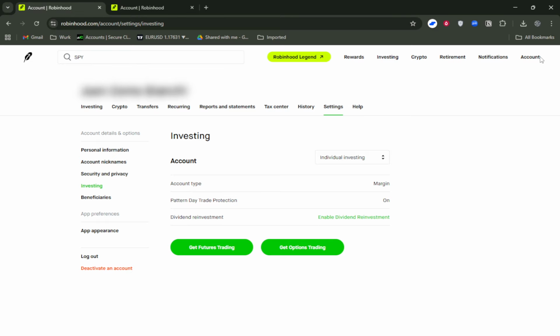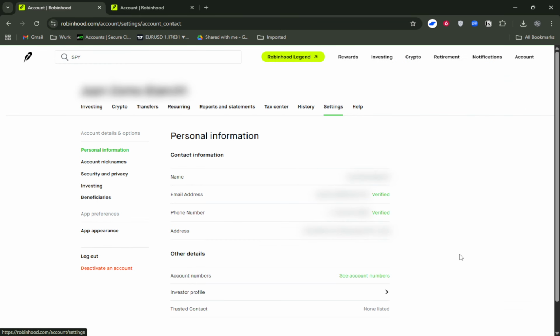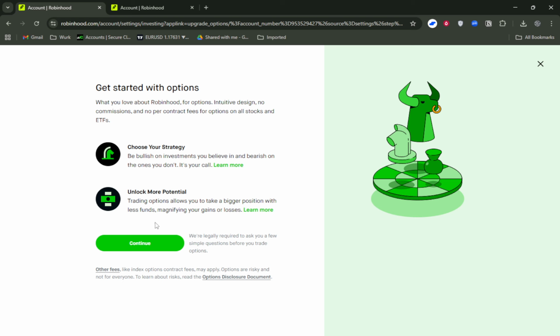From the main screen, head to your account area. Depending on your layout, this is typically the person icon or the menu in the lower corner. Inside your account, go to Settings, then select Investing. This is where Robinhood keeps the controls for features like options. Next, find Options Trading and tap Enable.